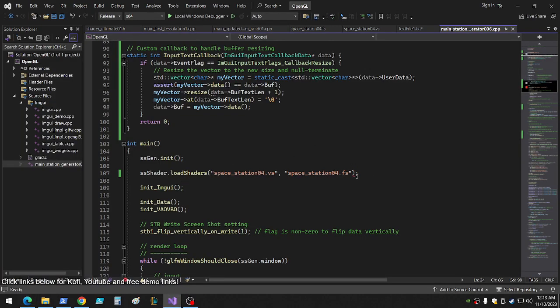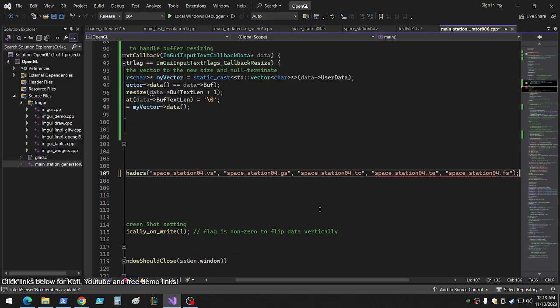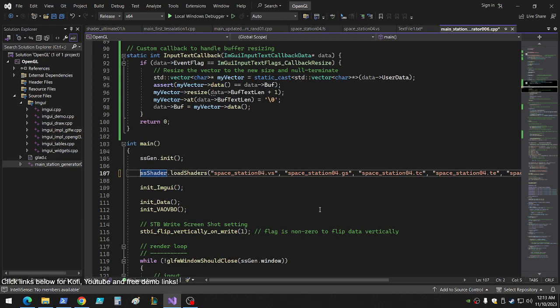Alright. So when we load these up, we will have a Space Station 04 geometry shader. So we'll have to create that file. We will have a Space Station 04 tessellation control shader. So we'll have to create that file. And we will have a Space Station 04 tessellation evaluation shader. So we'll have to create that file.